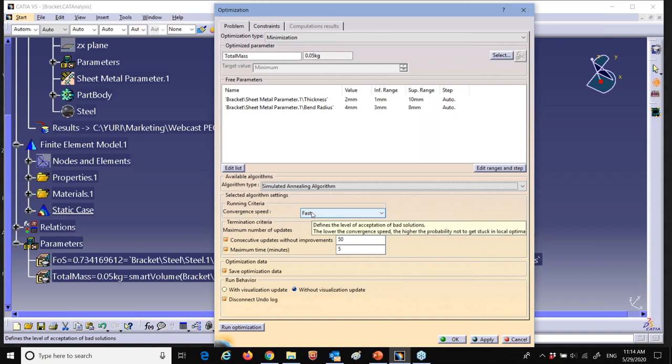This is convergence speed. It's a simple model, so I'll keep it as fast. And these are termination criteria: maximum number of iterations or updates, consecutive updates without improvements. I think 50 should be enough. Okay, maximum time, 5 minutes should be good enough. Save optimization data. Yeah, so good.